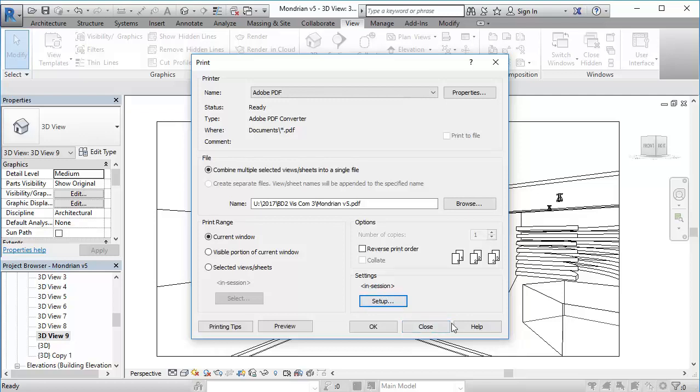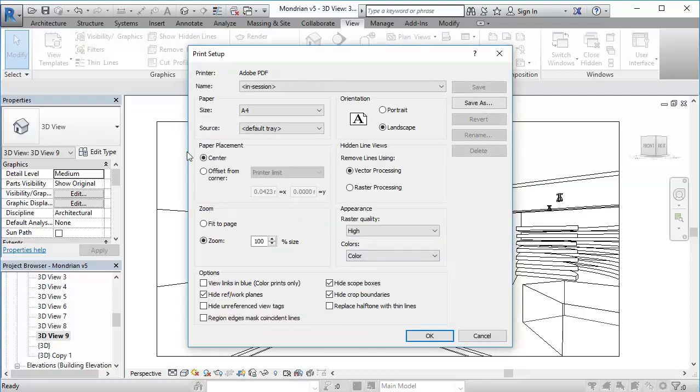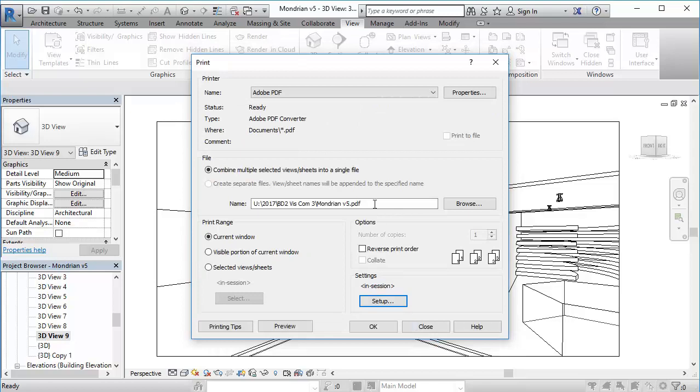Okay, and just so you understand why, here I've set zoom to 100%. So the view is going to print the size it's set to in Revit. But how do we know that size? How do you set the size for a perspective view? Right, it doesn't have a scale.